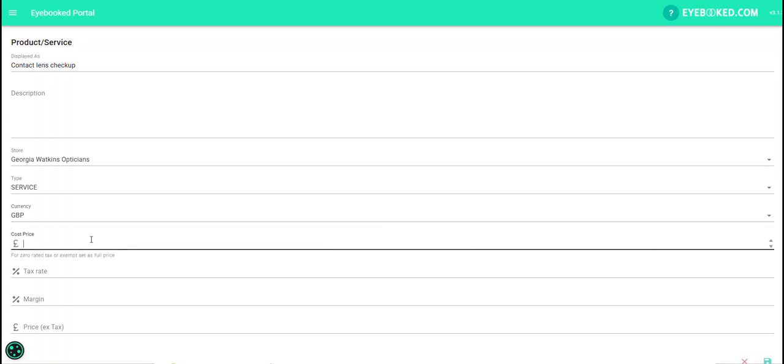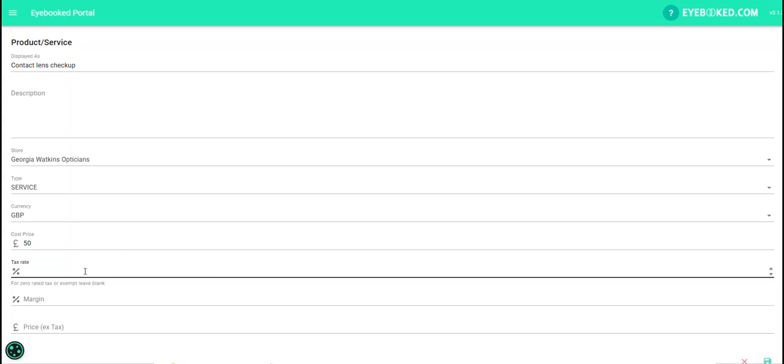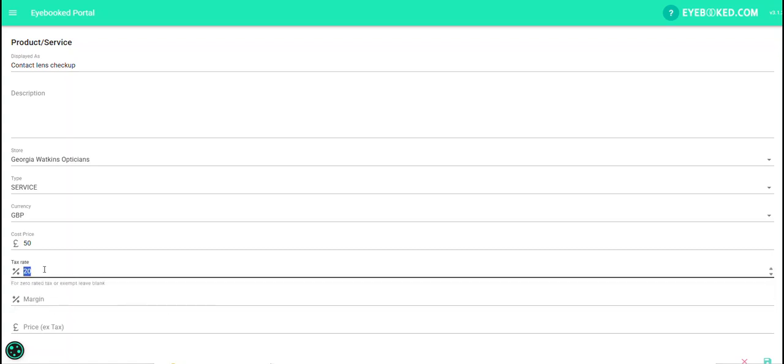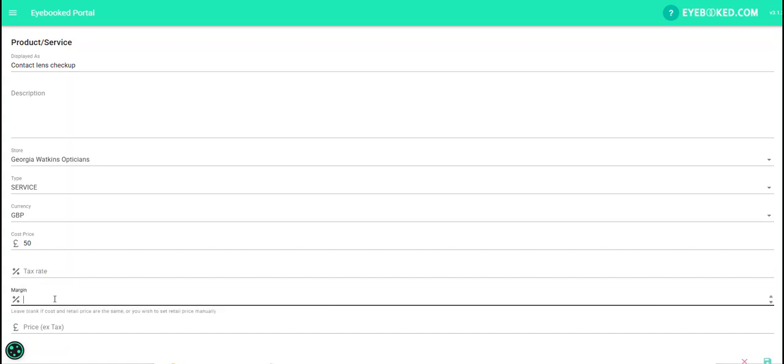Enter a cost price. If there is no sales tax or margin, this will be the same as the retail price. If applicable, enter a sales tax rate as a percentage value. Note, this does not alter the retail price. Leave blank for 0 rated or not applicable. If you wish, you can enter a percentage value for margin. This will alter the retail price accordingly. Click Save to finish.